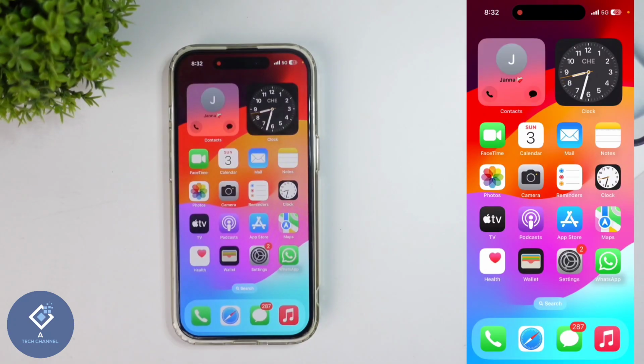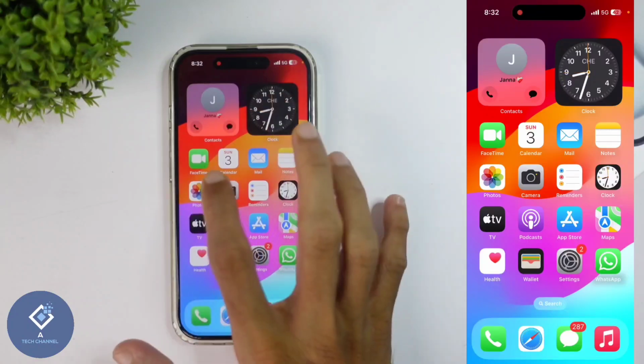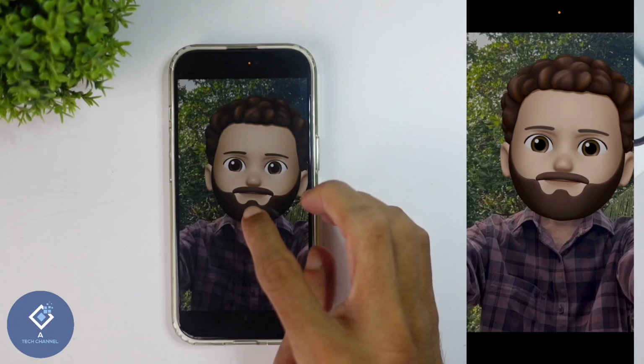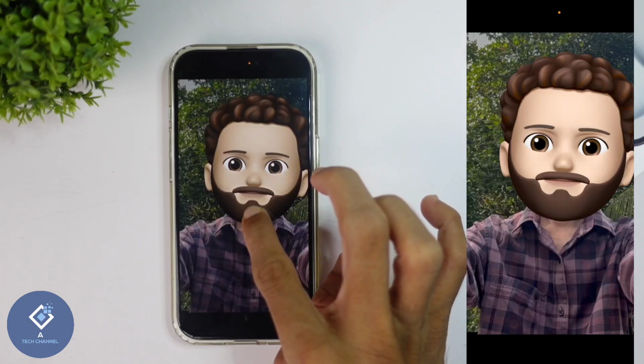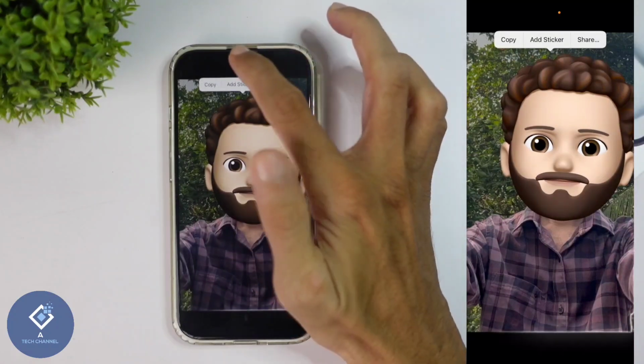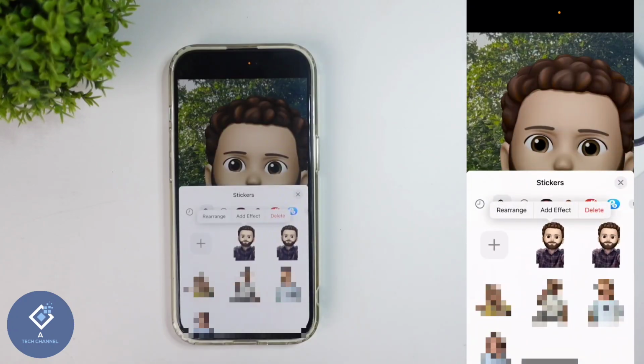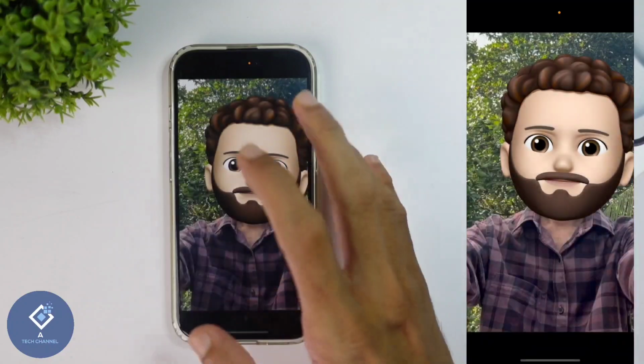If you want to create sticker from photos, what you need to do is go to Photos application and select the photo of which you want to create stickers. After that, long press on that photo. When you are long pressing, you can see one option, add to sticker. Click on add to sticker, and when you are clicking on that, your sticker will be added here. So adding sticker is very simple.